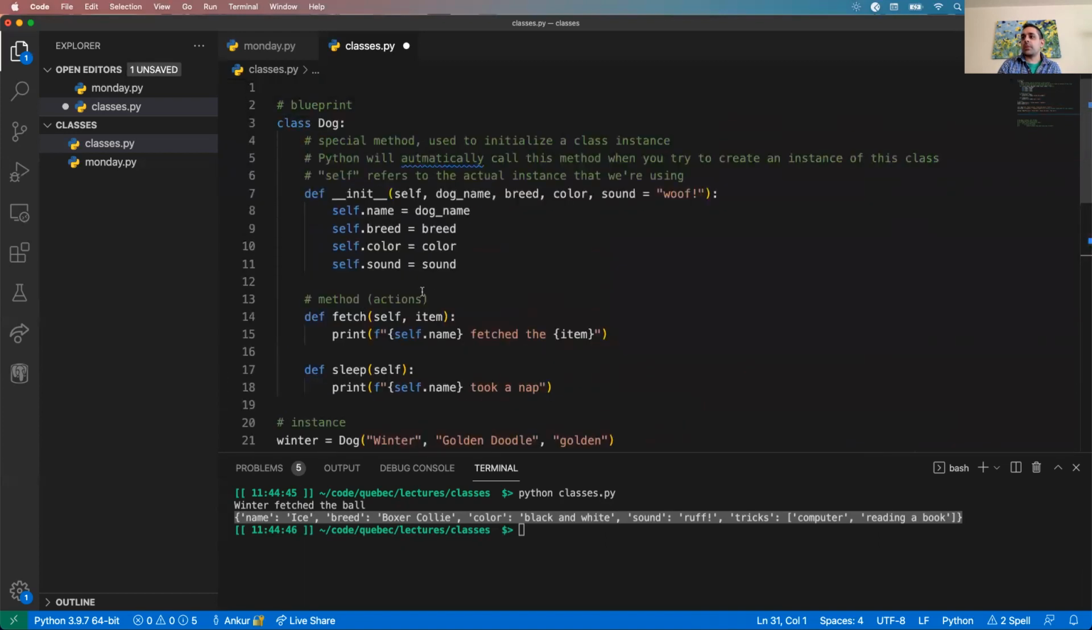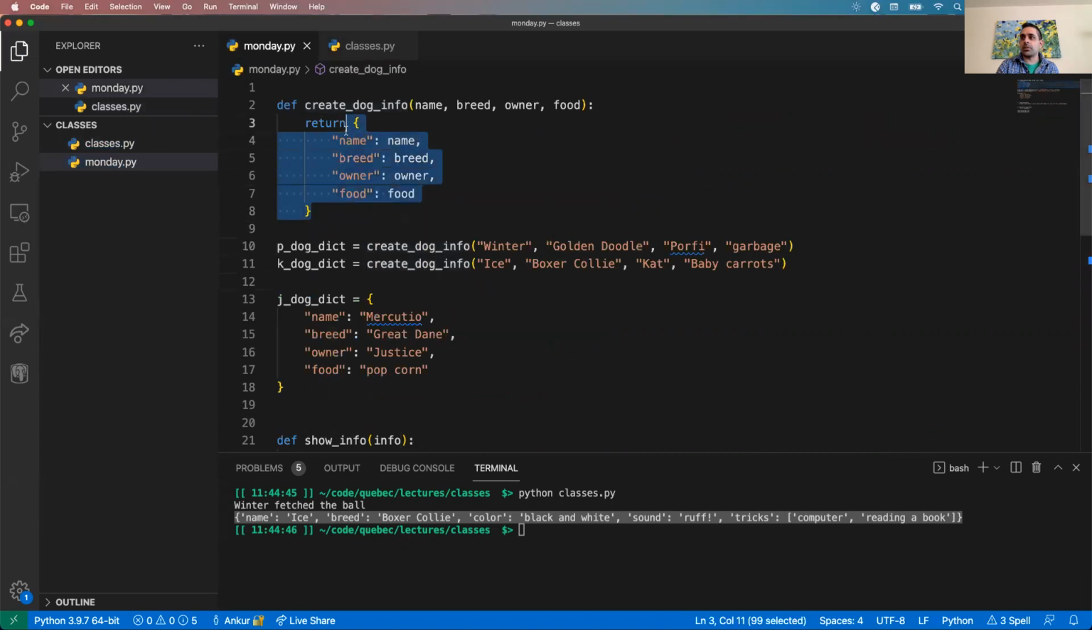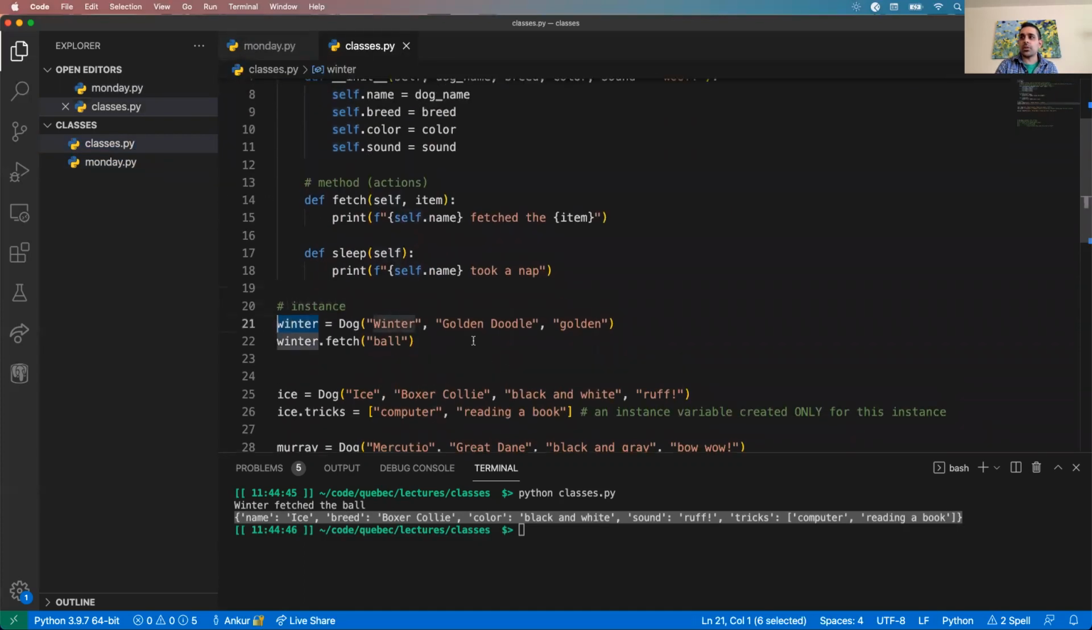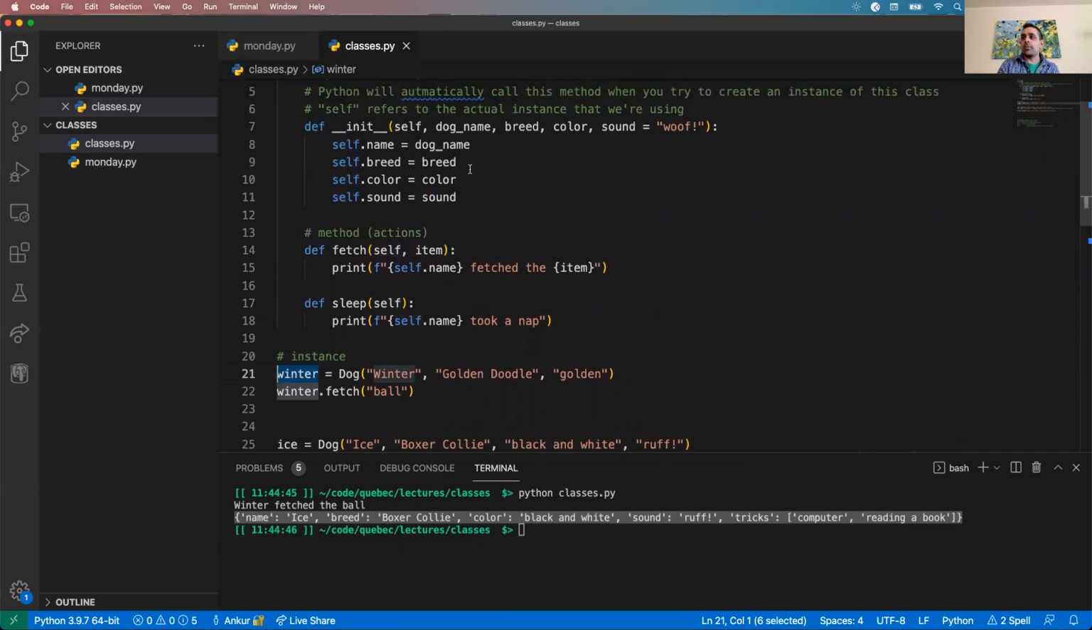So we created, again, an init method to initialize our dog instance. We provided some data attributes. That's what these are. Again, we're attaching that directly to the instance. This is the same idea as with our object, where we bundle it together. This is the same thing that's going on with our class. We're bundling all these data members to our instance. So in this case, Winter has a name attached to her, a breed, a color, and a sound.